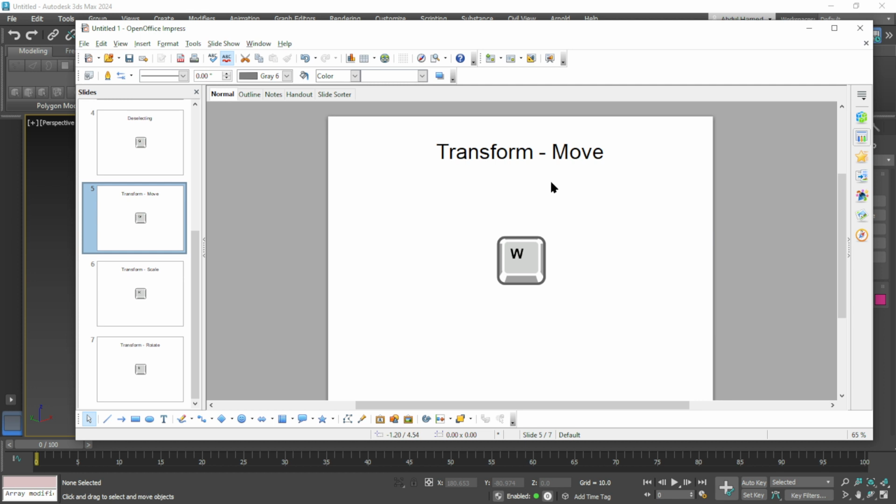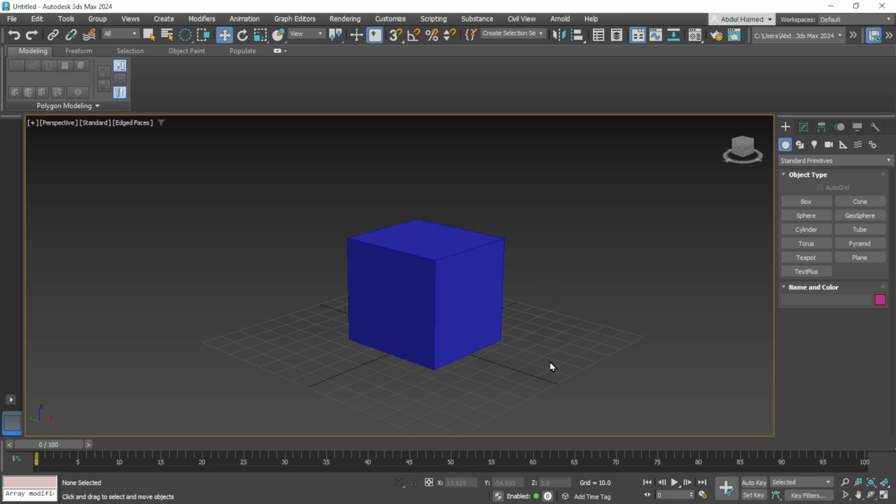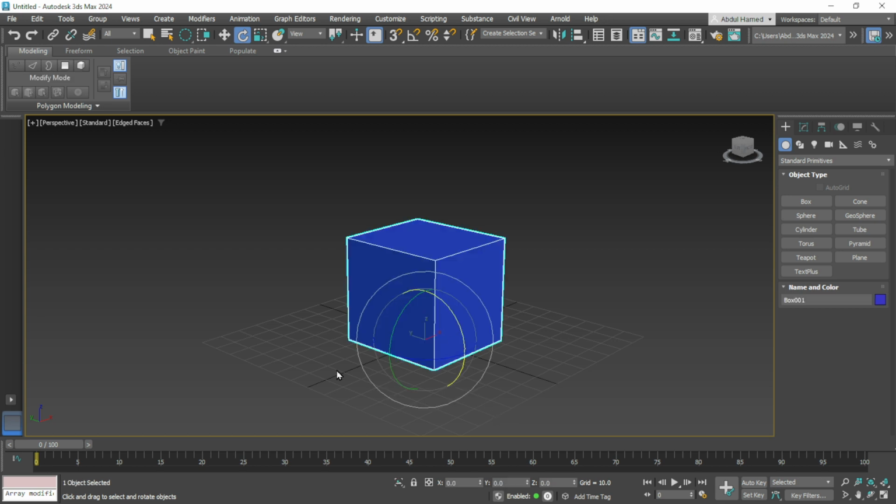So to transform, to move an object, the shortcut is W. To scale is an R. To rotate, it's an E. So here we have the object selected. Make sure you select an object in order to transform it, because if it's not, even if you activate those commands, it will not do anything unless you select an object.